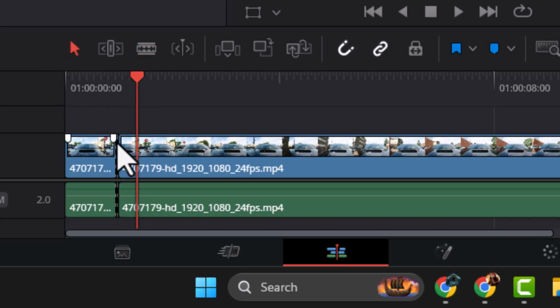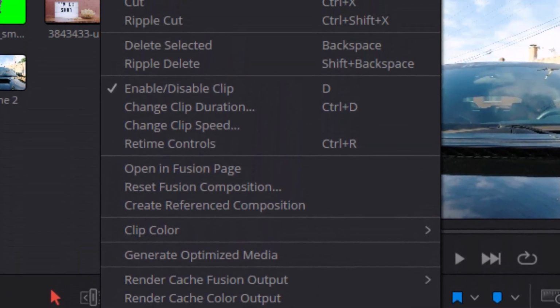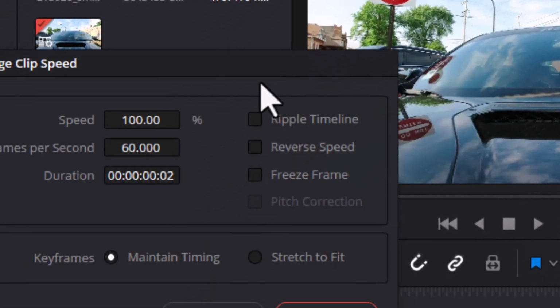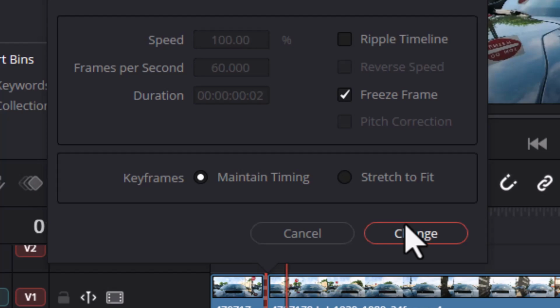Step 3. Right-click on the single frame clip and select Change Clip Speed from the menu. In the window that opens, check the freeze frame option and click Change to lock that frame.